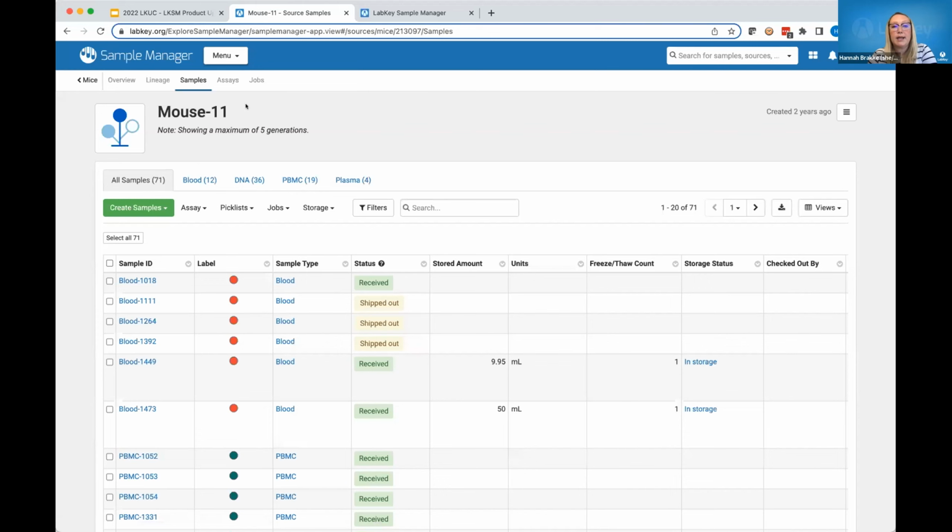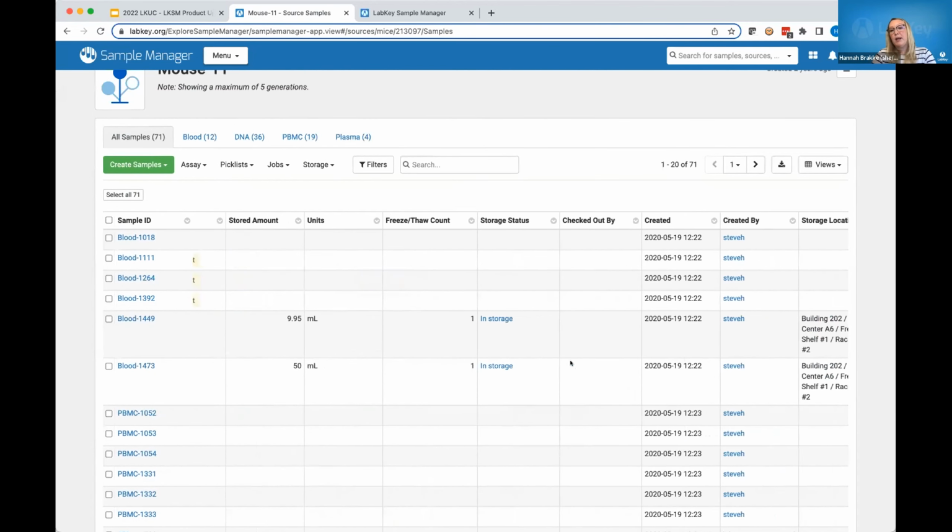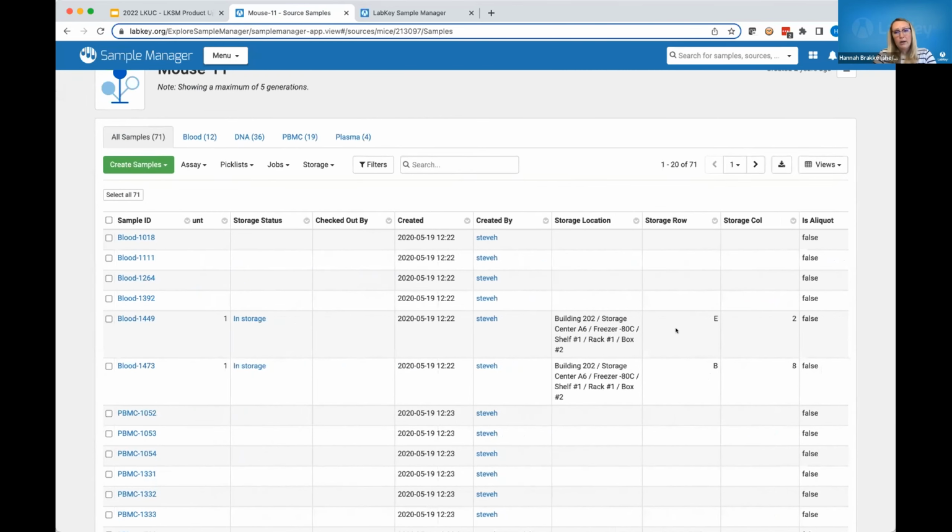So there's 71 samples from this mouse. If I found out, maybe in a clinical trial case where I've got a subject that has withdrawn consent or something like that, this provides me with a really quick view of what are all the samples that have ever been generated from that subject, where are they, and I can do a bulk discard or things like that.